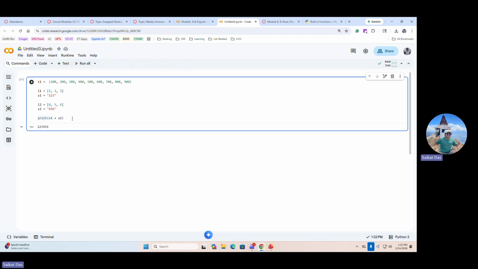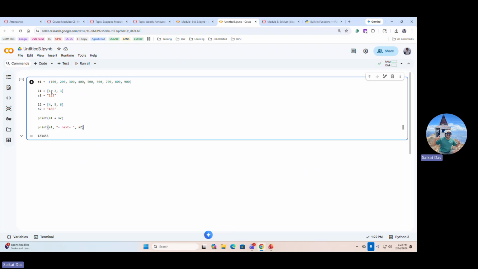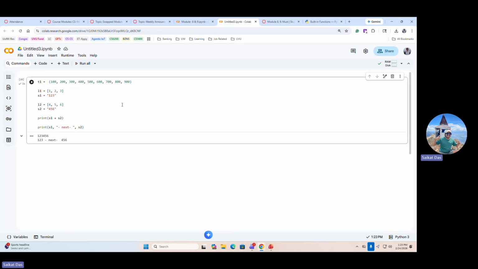And to print after this line, just to make sure S1 and S2 are not changed. So S1 is there, 1, 2, 3, S2 is there, 4, 5, 6. But this S1 plus S2 is actually concatenating the two. Same thing for the tuple, like I showed you two ways.